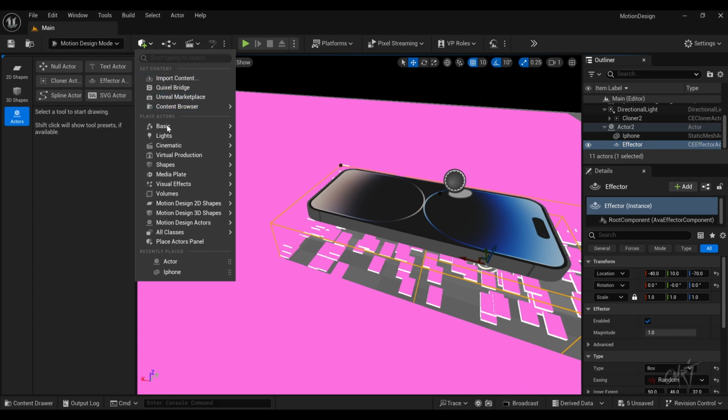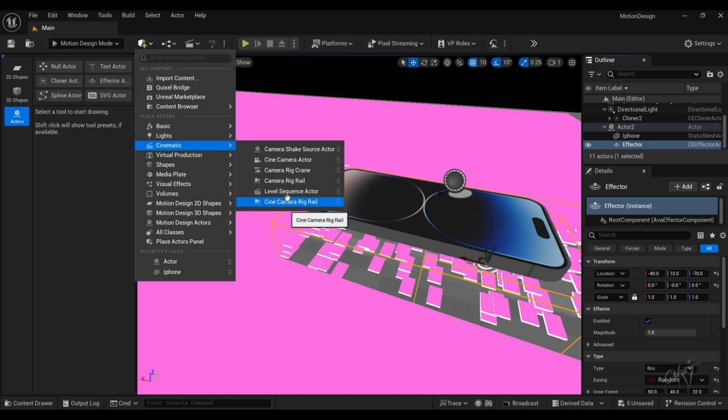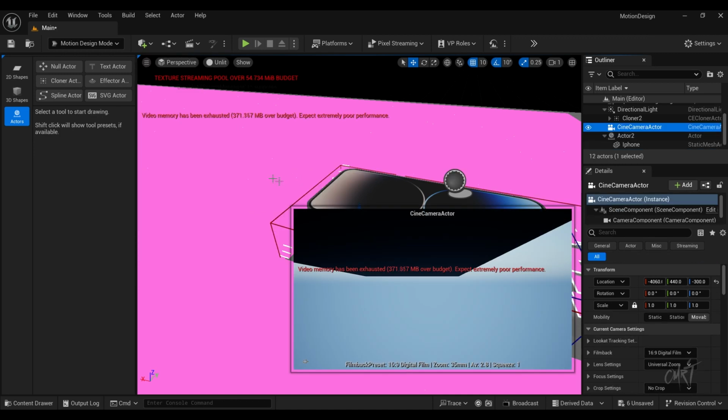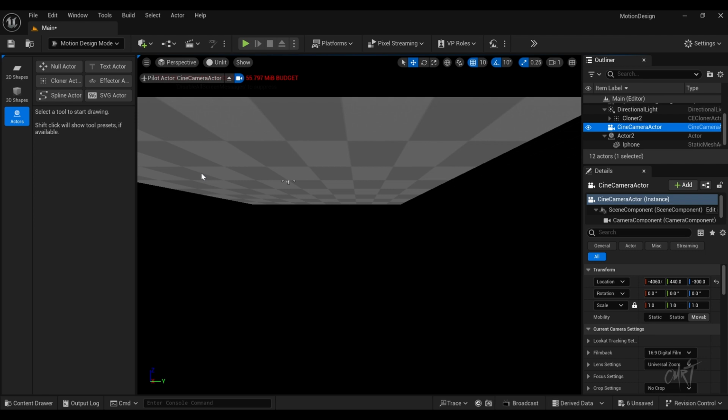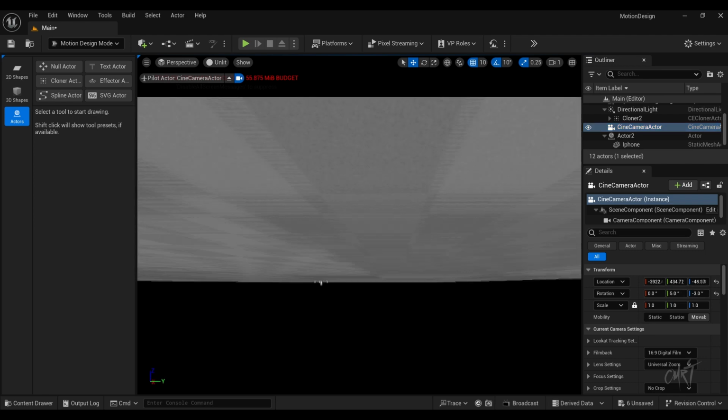Create a cinematic camera actor and place the camera frame according to your choice. Change the perspective to the Cine Camera Actor. Use right-click and WASD to move and place the camera.